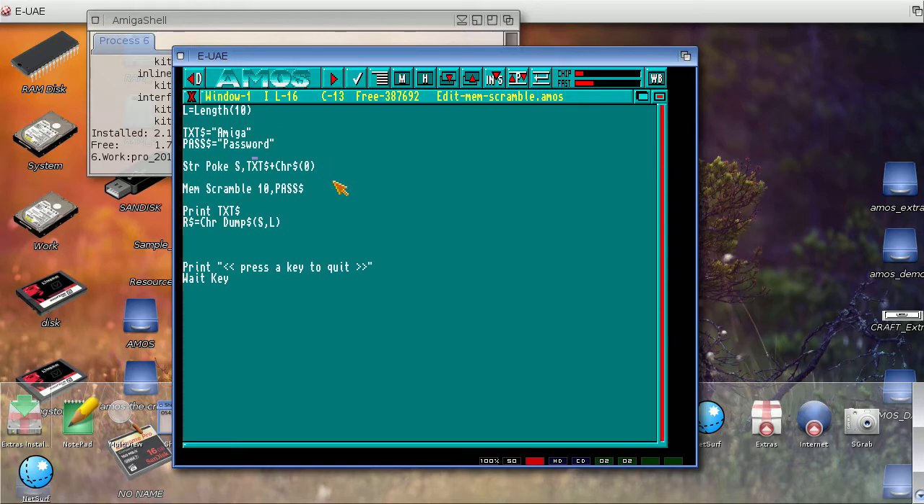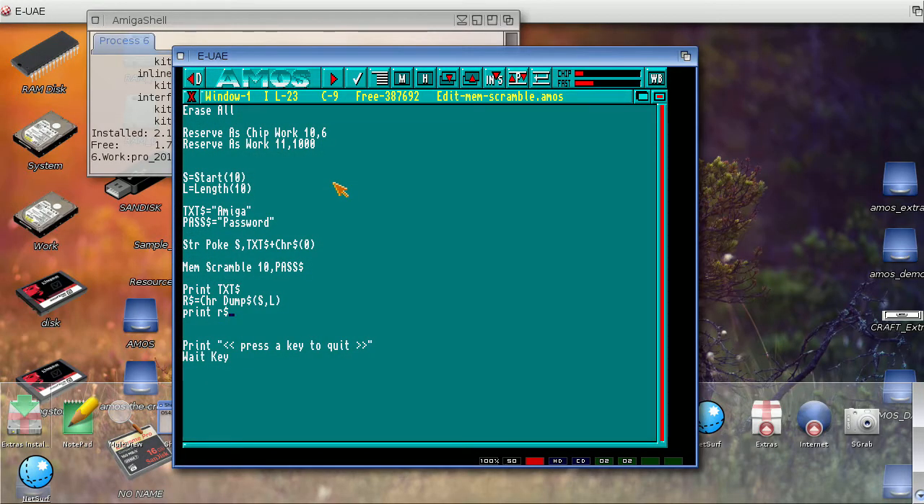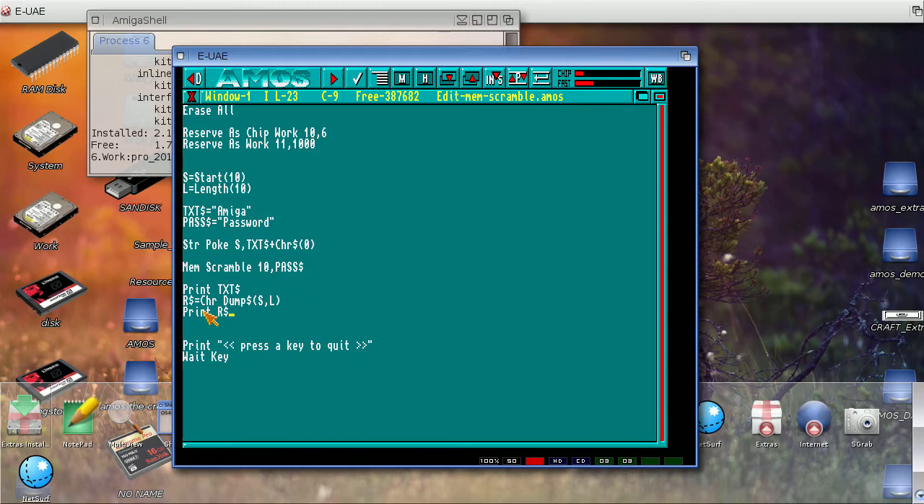So let's go back to this one. So this is the writing. It should be 6 characters, and it should be able to dump the stuff. We are not dumping, we're printing it, so that's the problem. Okay. Okay, so it's scrambled. Okay. So we need to unscramble it.